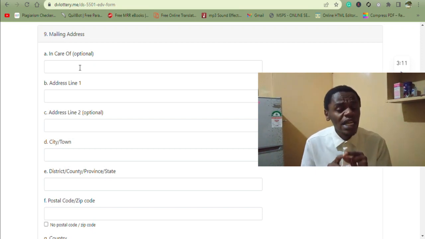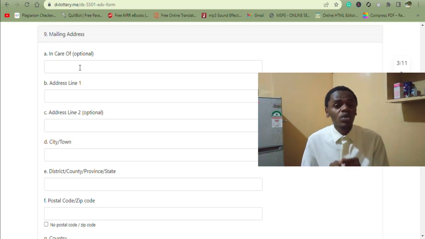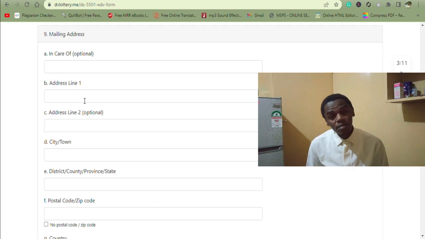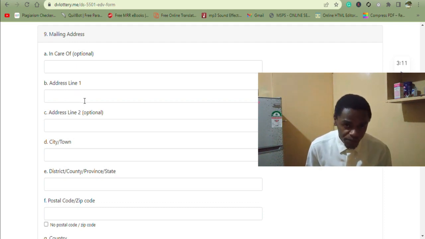But if you're using another person's address for your mailing address, then you put in care of and you fill in here. But it's optional. Now, this is mandatory for you to fill if you don't use in care of.